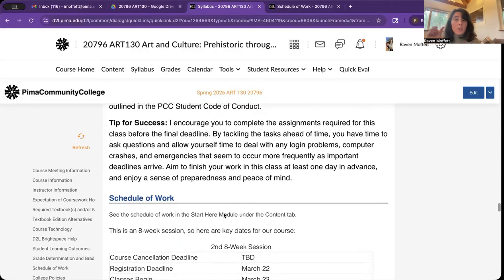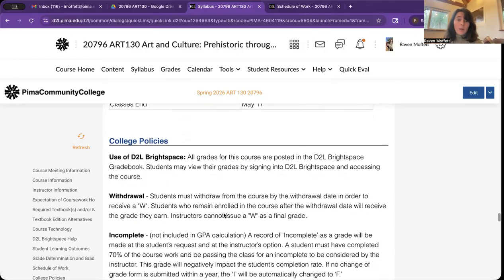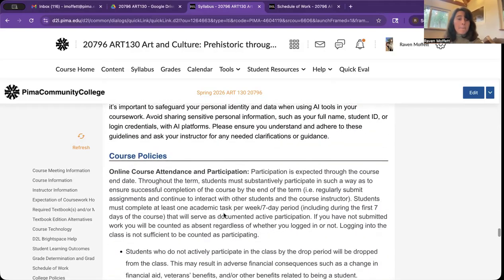So just make sure you're looking at your Pima email consistently and you're looking at this class and the announcements consistently. Here are some important dates. They're also at the start of this syllabus. They're all over.